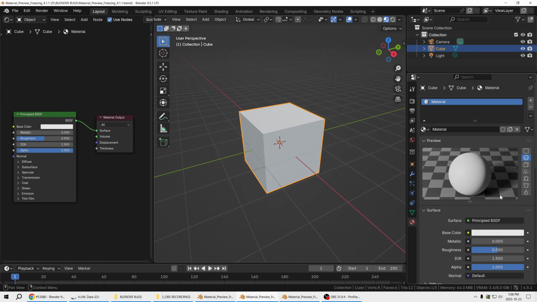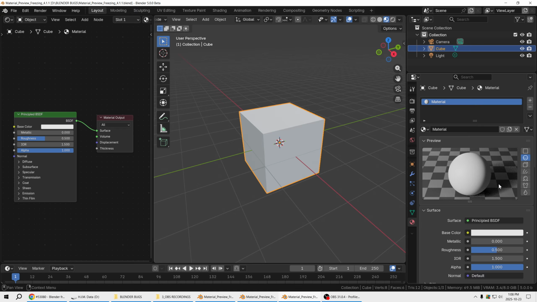Over here in Blender 4.5, you can see it appears to be using some softer, more dithered shadows, which is ray tracing and global illumination, I'm assuming, by default. And of course it's the same over here in Blender 5.